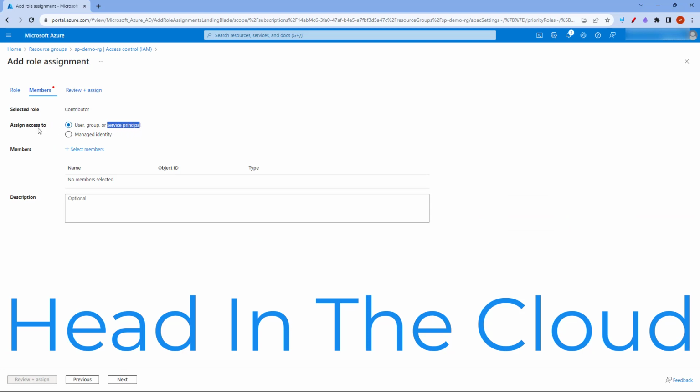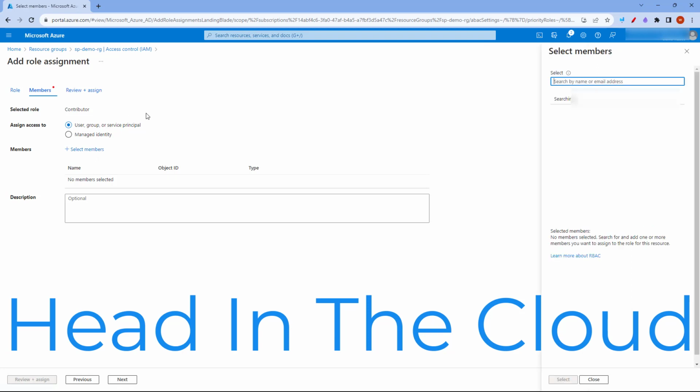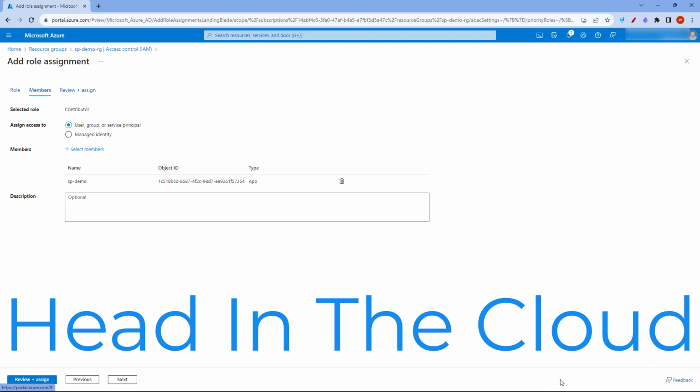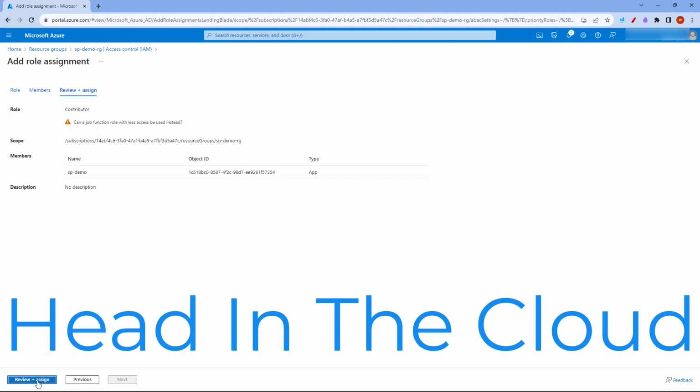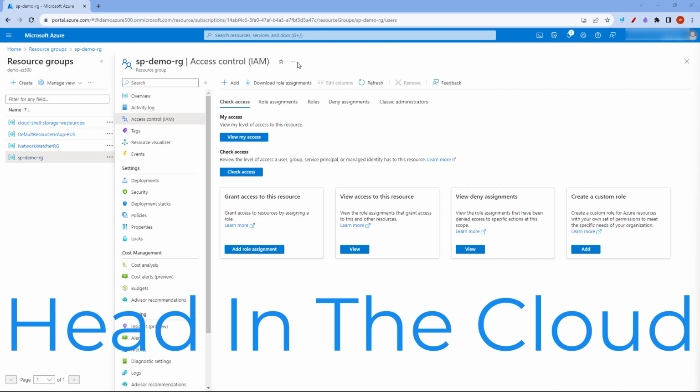Next, we need to assign access to our Service Principal. Then we select our Service Principal. This is our Service Principal, and select. Then we review and assign this role to our Service Principal. We then assign the role contributor to our Service Principal. Now we are going to use our Service Principal in GitHub.